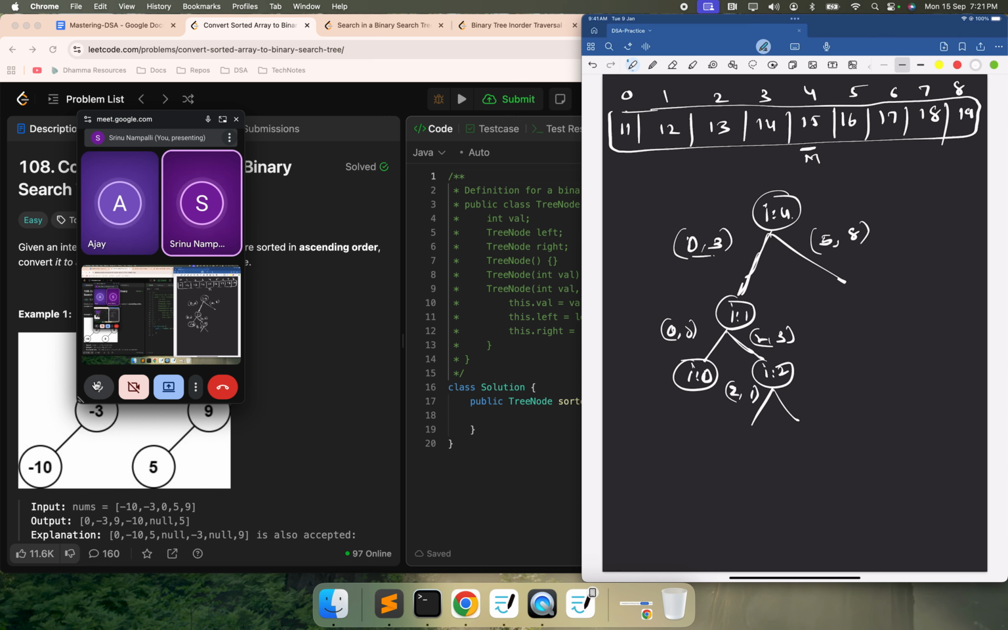Initially left is 0 to 8, you find a mid, then 0 to 3 you went left, and 5 to 8 you went right. So here also, 2 to 3 means left is 2, so 2 to 1, because 2 minus 1, so definitely this is invalid. Then right is going to be 3 to 3, 2 plus 1 to this right, correct? Which is 14, which is index 3. Now you are done with this.